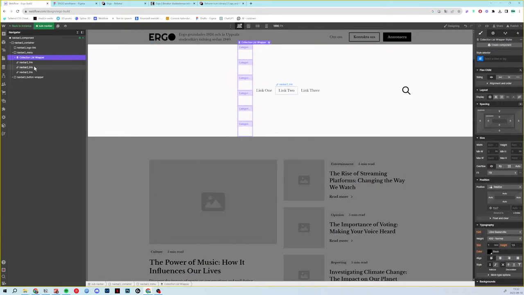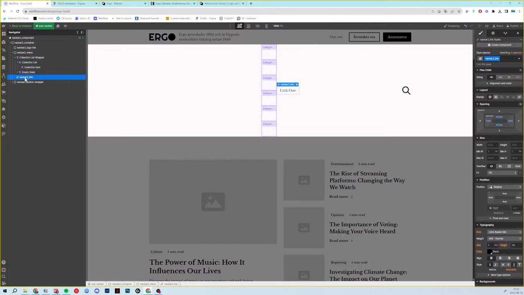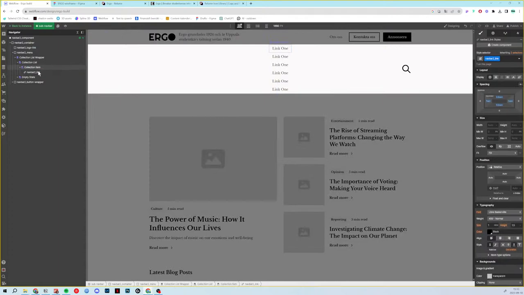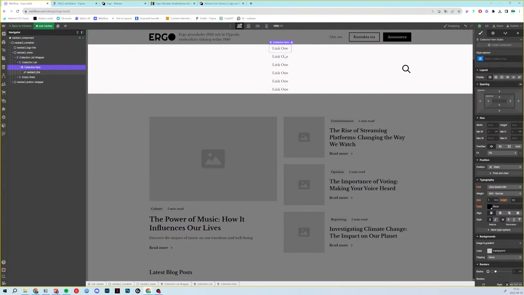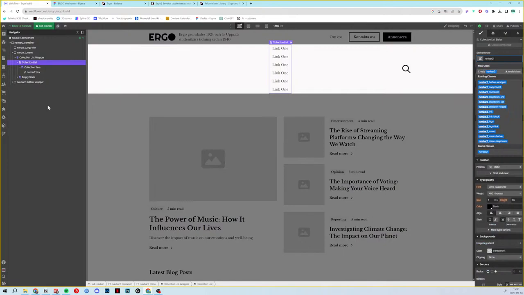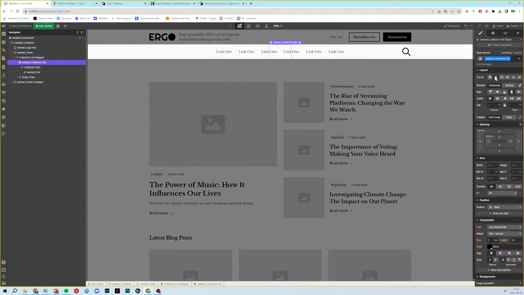And we can delete all but one of the links, and we're gonna use this link as an item. So let's place it in here. And then we want it to be on, what's it called, horizontally, not vertically. So let's go to the collection list and we will name it navbar to collection list. Yeah, make it a flexbox. And here we have it.